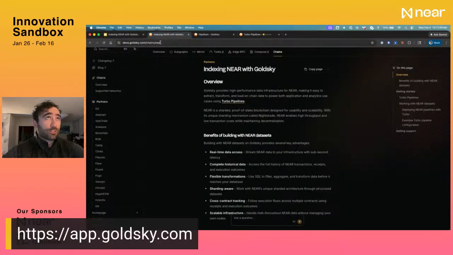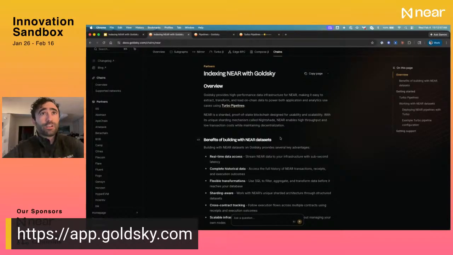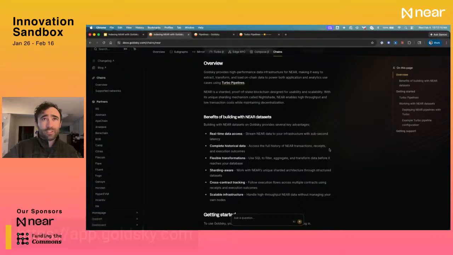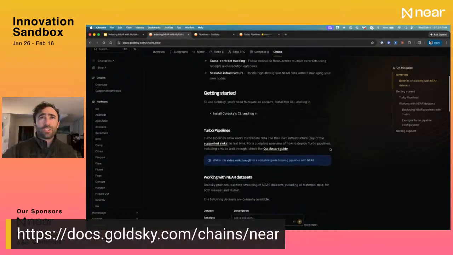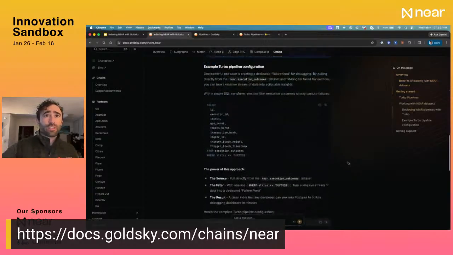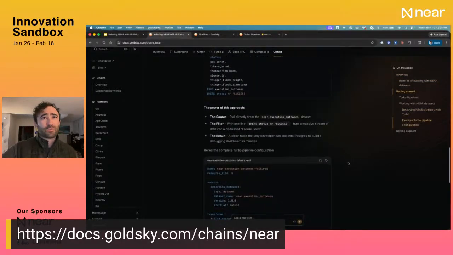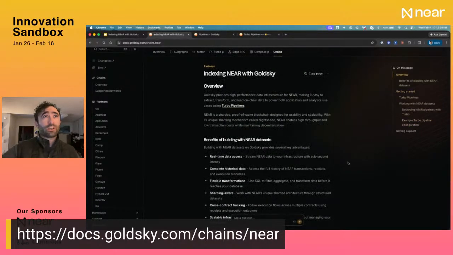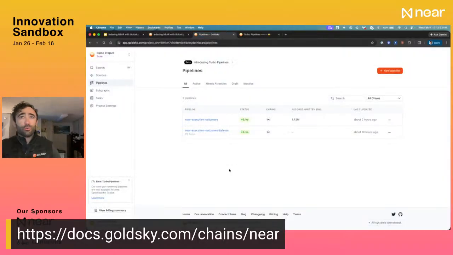But I would also suggest that you go to docs.goldsky.com/chains/near. This is our dedicated page for Near, and it's a really good quick guide just to get started. It gives you some insights into the benefits of building with Near data sets and how you can get started, from as simple as installing the CLI to giving you an example of a SQL transform you can use, and a YAML file you can use for the pipeline config. So this is a really good page to reference when you're getting started. But I'm going to go ahead and show you a couple examples.